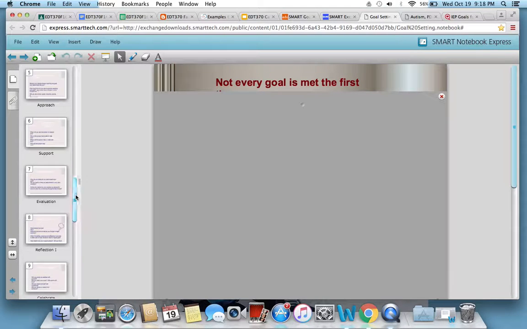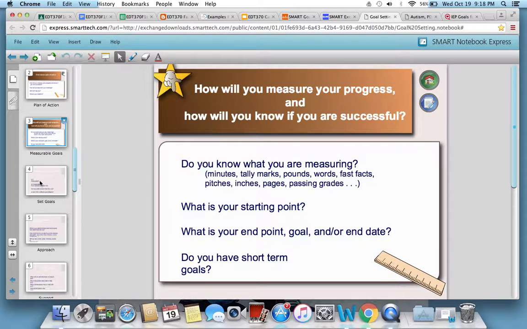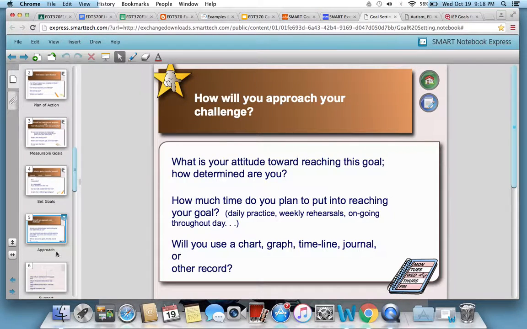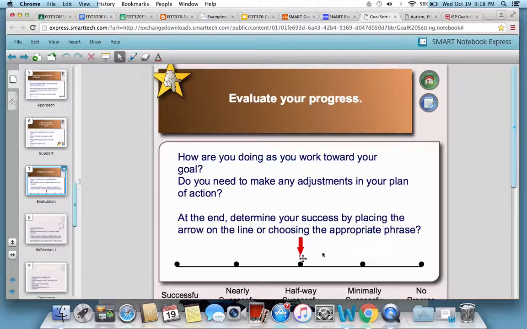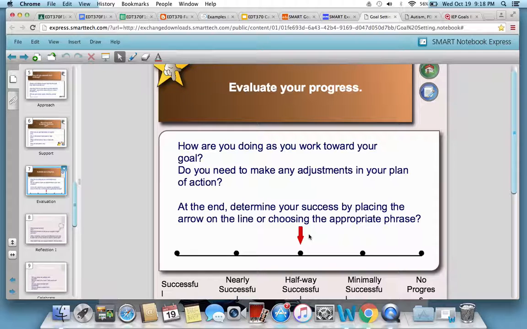there was something I wanted to show on this. Let's see if I can find it. It was like a bar that you could move to kind of evaluate. Here we go. Evaluate how well you achieved your goal. So this could be something that the students move and say, oh yeah, no, I didn't really meet my goal this time, or yeah, I was really successful in meeting my goal.